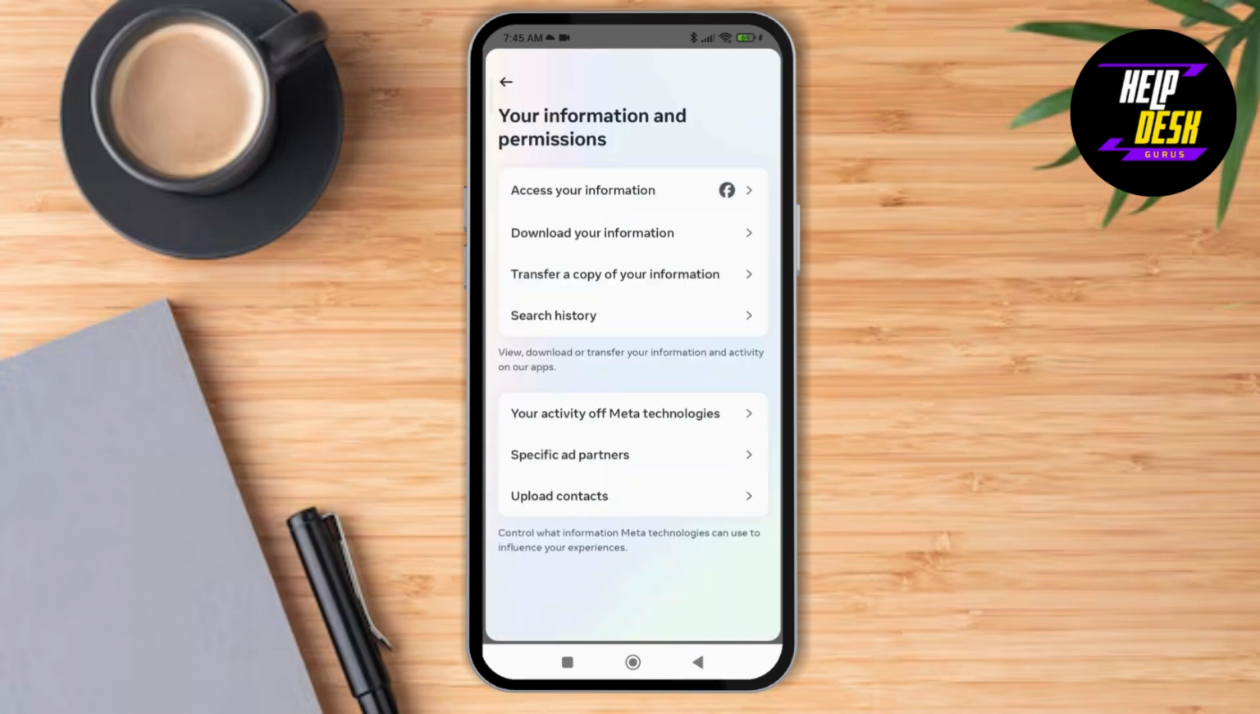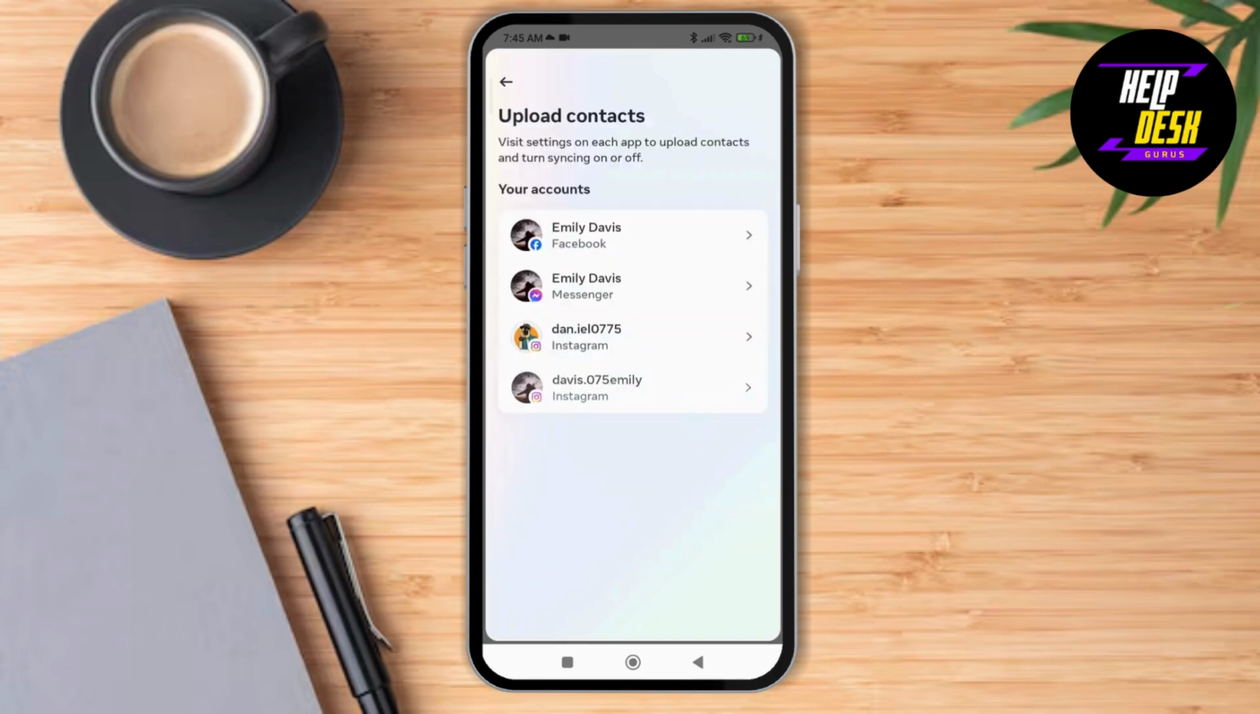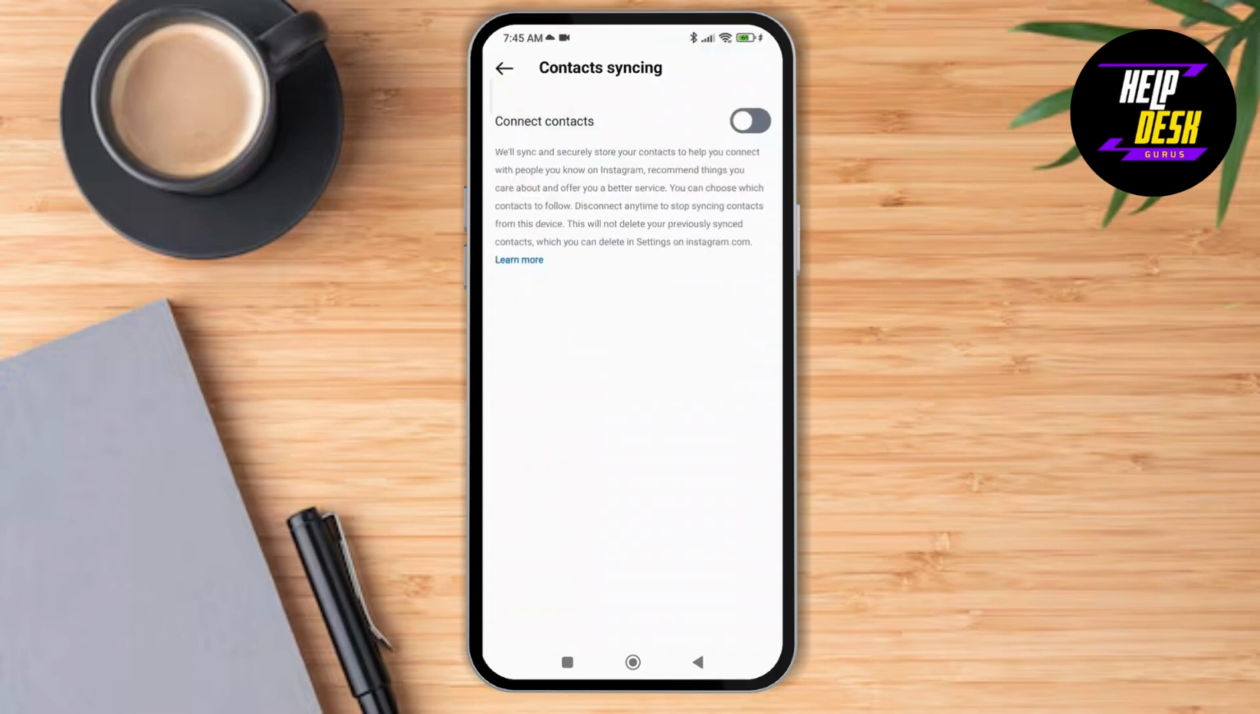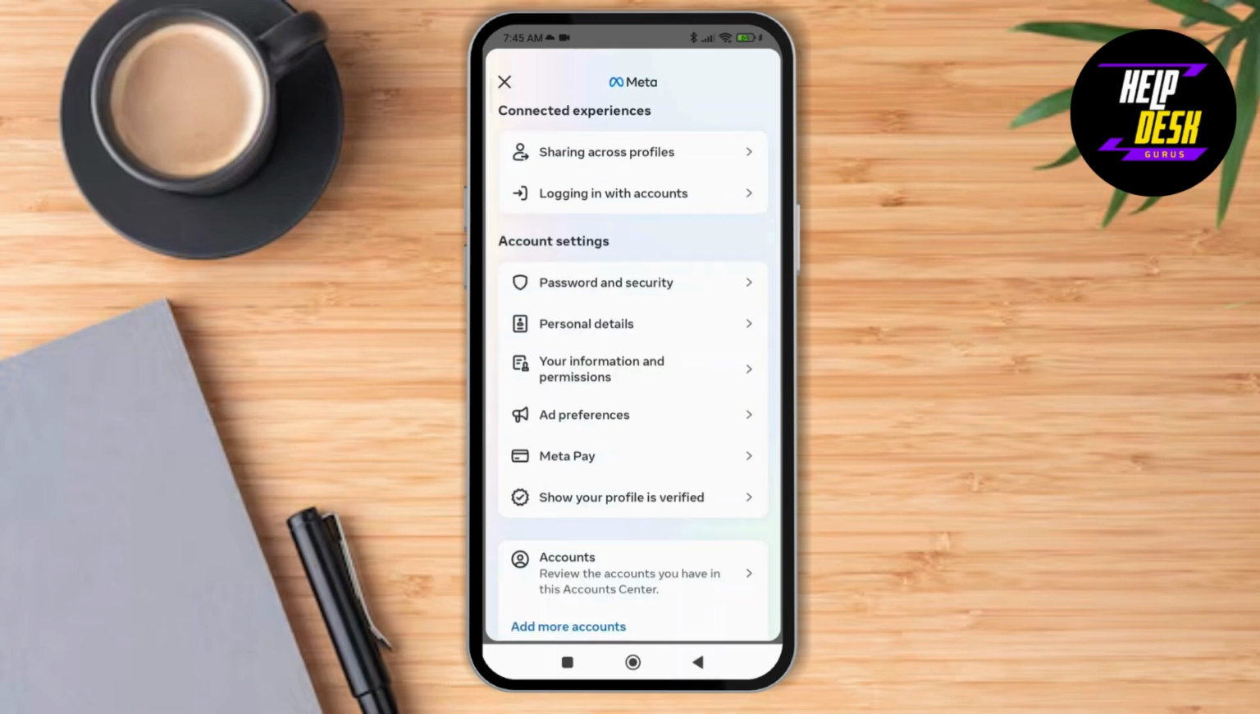As you tap on it, here you can see the option of upload contacts at the bottom. So tap on upload contacts and then select the profile, and as you select the profile, make sure that you toggle on this option of connect the contacts. So as you connect the contacts, Instagram will automatically show you the contacts that are in your device or in your phone which are on Instagram.